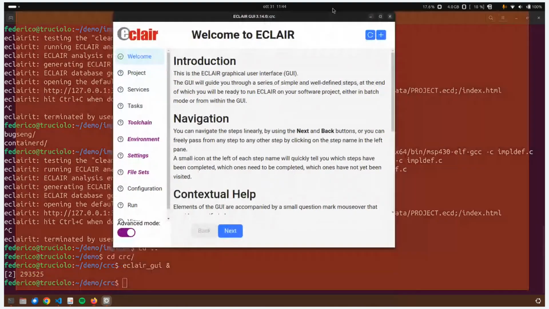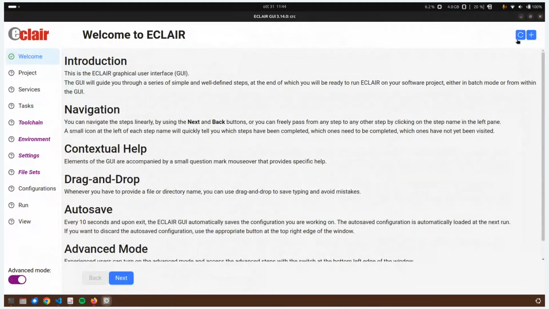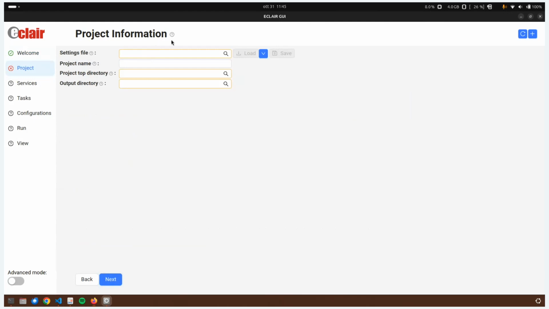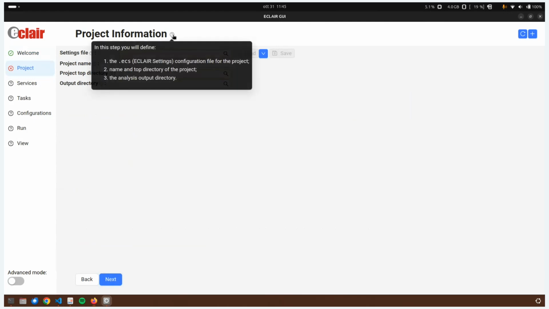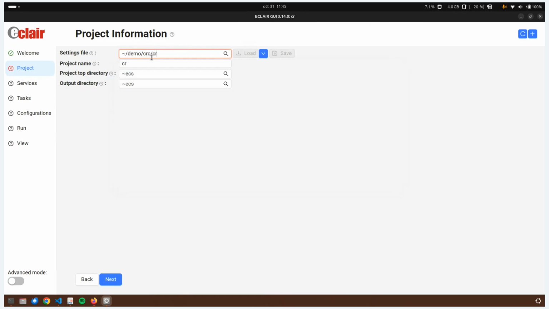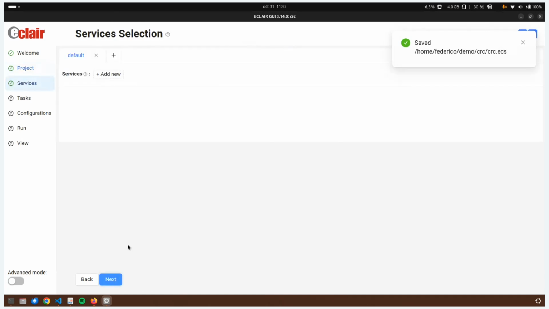So here we have the ECLAIR GUI. Let me reset. Perfect. We have, as you can see here on the left, several steps. Let's keep the welcome page. Now we need to insert some project information, like the project name and where to save the configuration of the graphical user interface. Now I'm just going to save them into my CRC folder, and I'm going to call the file crc.ecs. The extension means ECLAIR configuration settings. So perfect. Let's save and go to the next step.